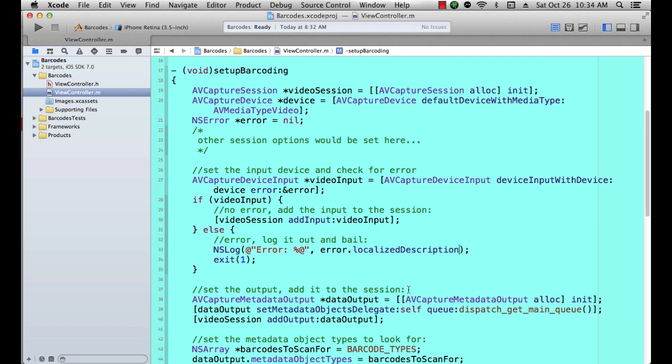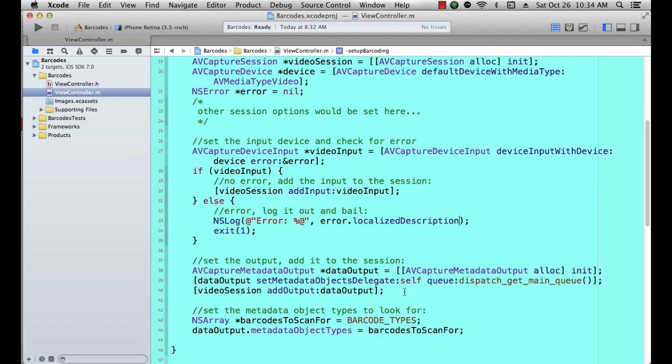We're also setting it on a queue. This is the only option we have. We can set it on the main queue, as we do here, or we could set it on any NSOperationQueue that we had set up before. Finally, we add that output type to the video session. Then we set the metadata object types to look for.